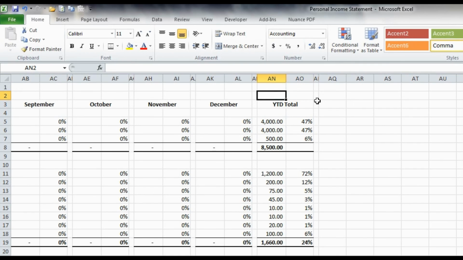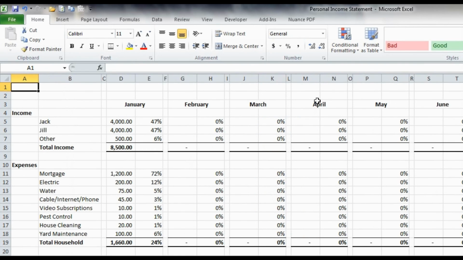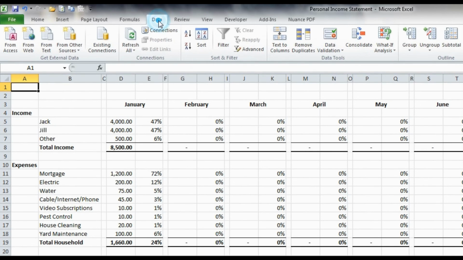So now let's hit Control Home. That takes us all the way to the top left corner. Click on Data on your top. And we're going to group income, and we're going to group expenses by categories. We're also going to be grouping the months. And you'll see why we have these spacers in here. That's going to help out when we start grouping them.